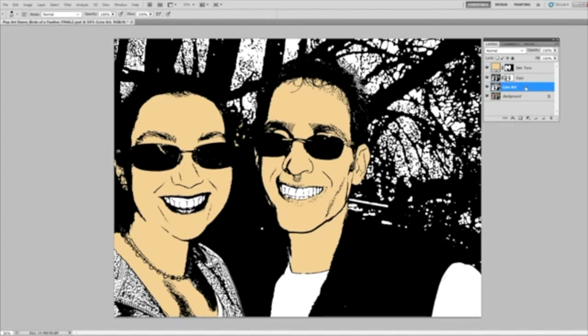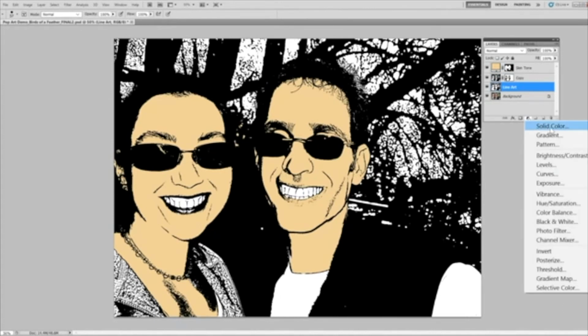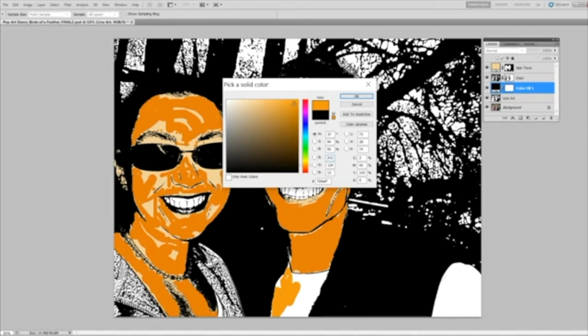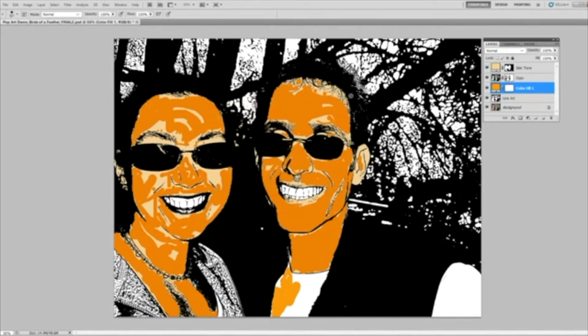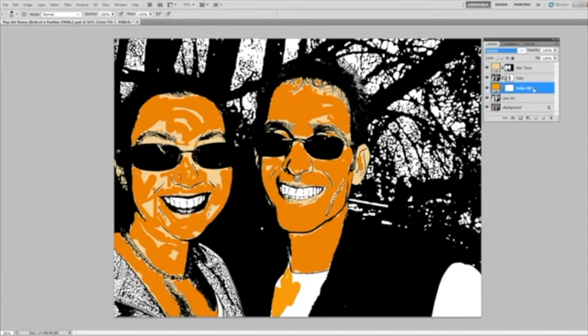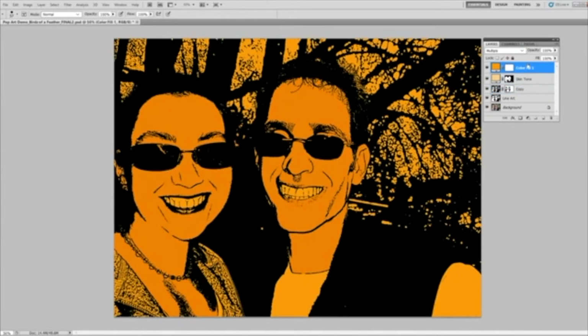Once again, click on Line Art, add a layer mask, select Solid Color. This time we're going to be doing the t-shirt. I'm going to select something again that's orange. Once you're happy with your color, click OK. Come back up here to the layers panel, drop down, and click multiply. Then, as we did before, we're going to take this layer and drag it to the very top, and we have our line art colorized.